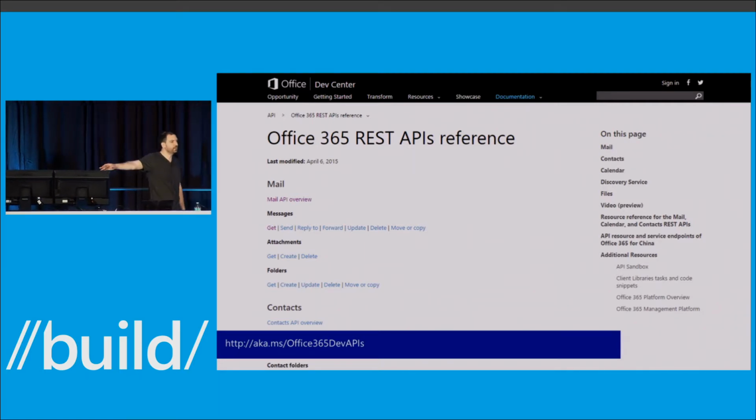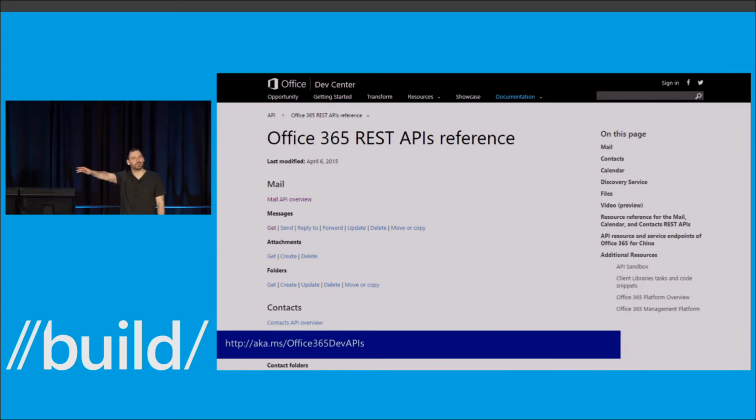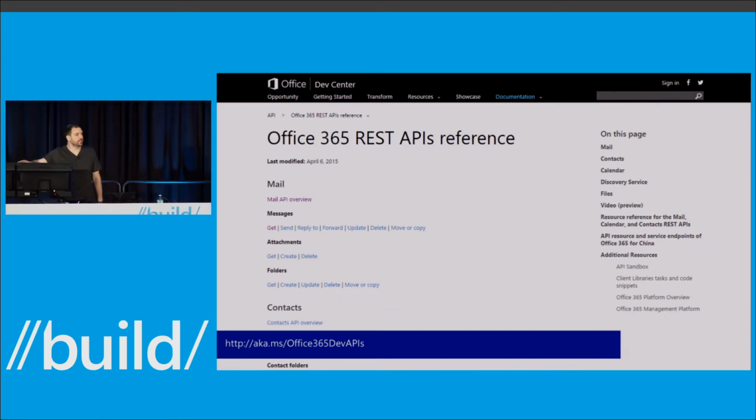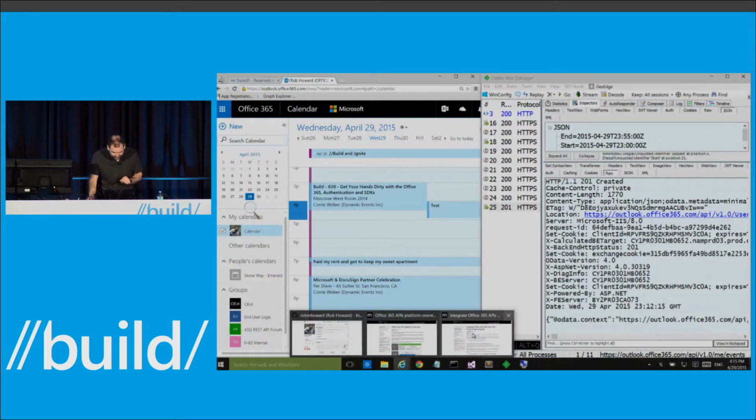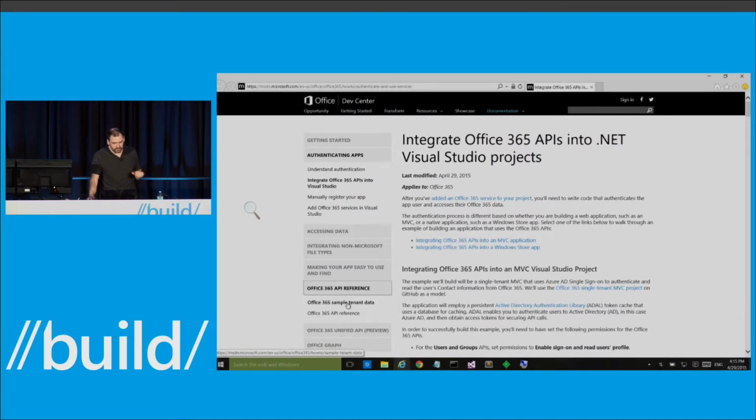If you want to know the nitty-gritty details, I definitely check out our Office 365 REST API reference. And I know in the past, a bunch of our REST API reference has been pretty crummy. If you actually go and check this out, it's pretty good. There's always room for us to improve, I'm sure. But if you go and check it out, you can actually look at the API reference.